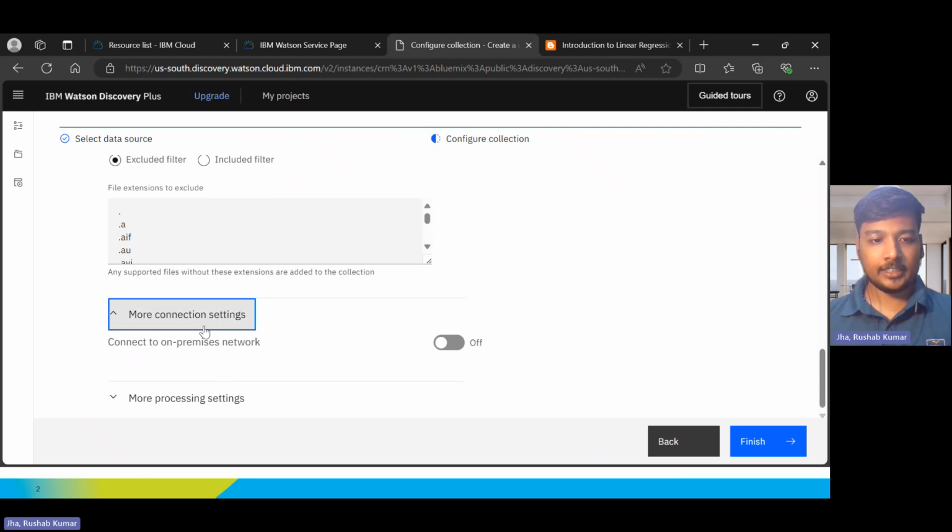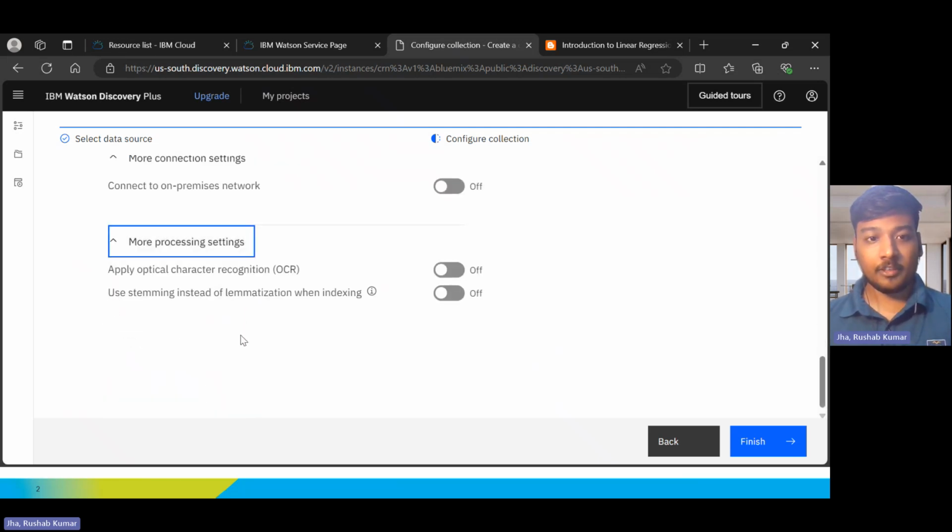Then we'll scroll down. We'll check the connection settings, which is not required. We will require optical character recognition because we'll have to fetch data from the images also, any sort of text data from images as well as from tables. So we'll click on OCR. We'll turn this particular feature on as well, and click on finish.